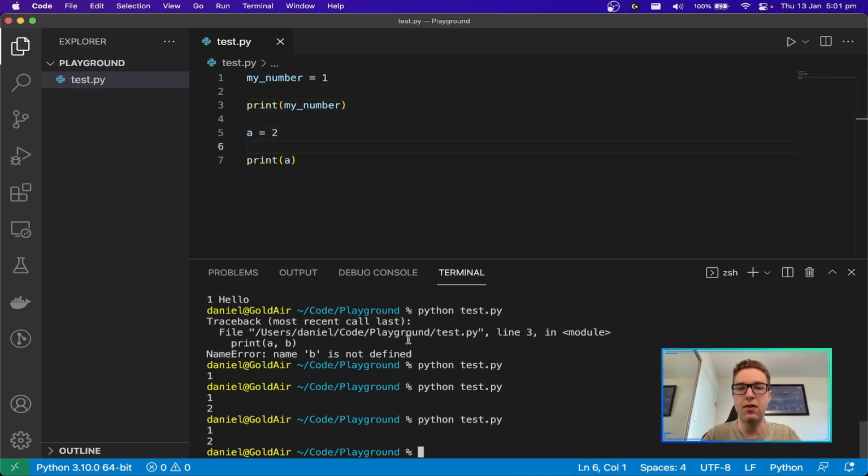So if I print here, it's fine. I've got my number, and I know my number is equal to 1 because that keeps track. And when I go back to look at my code, I know exactly what this variable is.